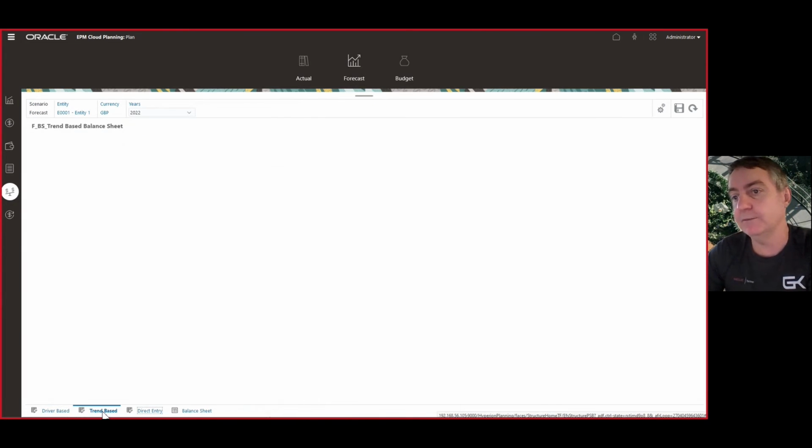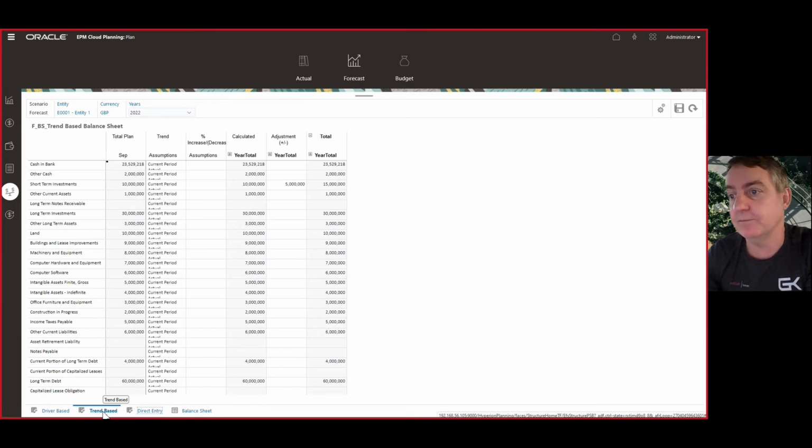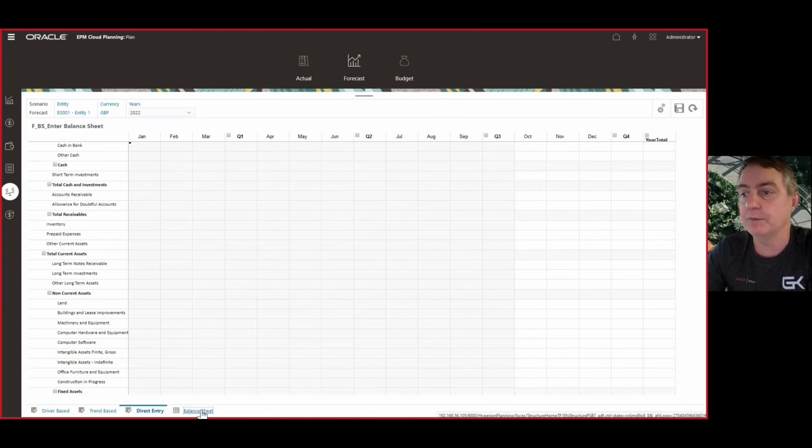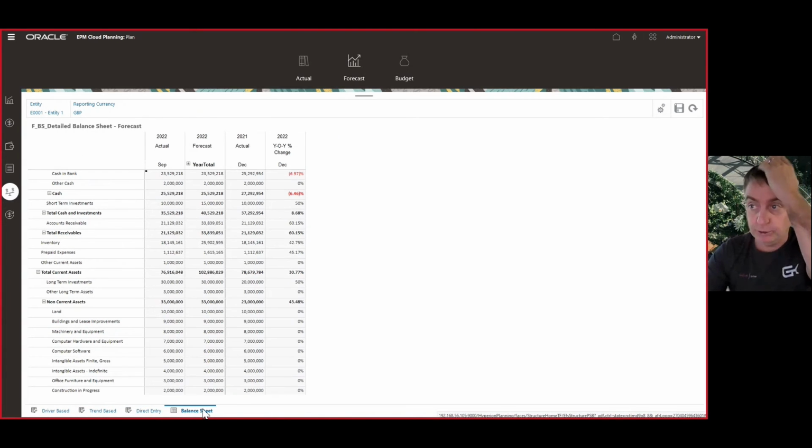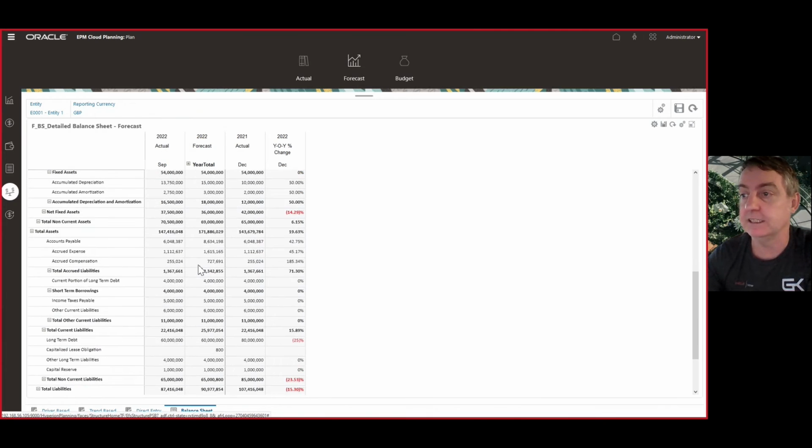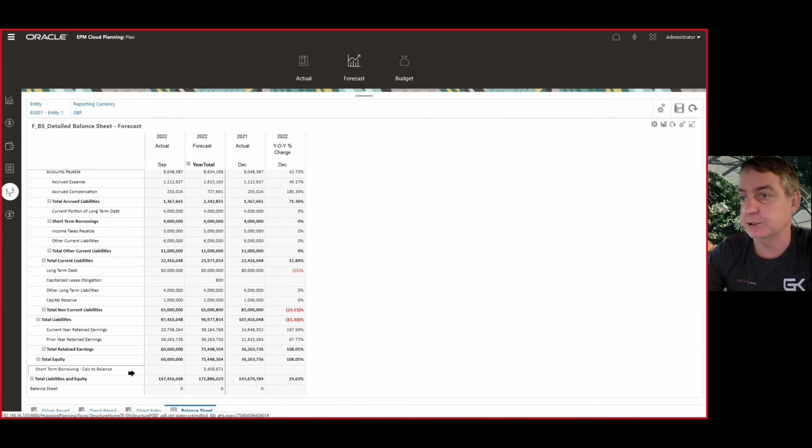We've also got trend-based planning for accounts which don't have a driver, which I guess in the balance sheet is most of them. We've got direct entry planning, and of course we've got a balance sheet form report that balances to zero. And the way it balances is using short-term borrowing or short-term investments.